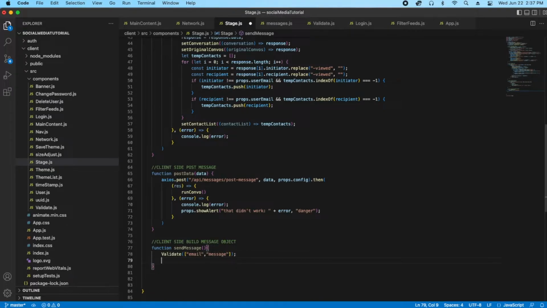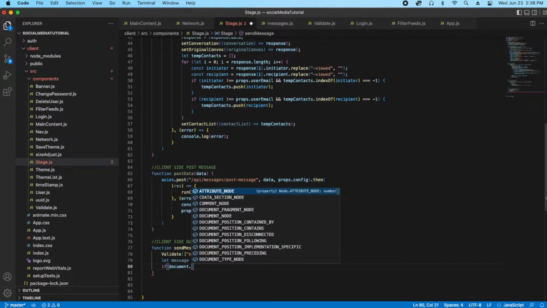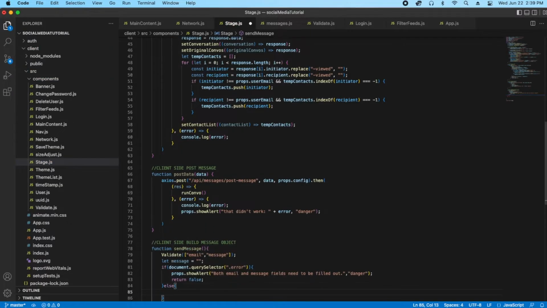to find out if the email field and the message field have something in them, because there's no reason to fire off a post if there's no data. So it goes to check the validate functionality to see if these two fields, email and message, have anything in them. If they don't, that validate function is going to add an error class to the field, and therefore nothing's going to happen. It's just going to pop up that both email and message fields need to be filled out with a red alert, and then it shuts everything down with a return false.